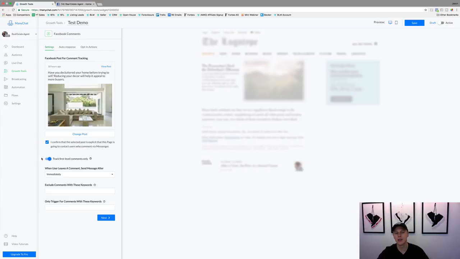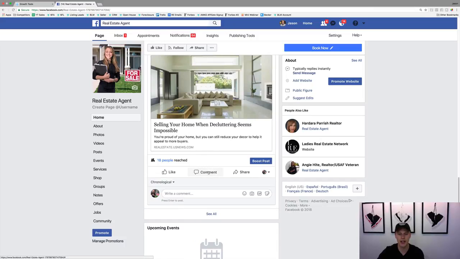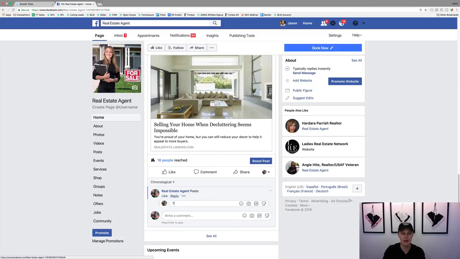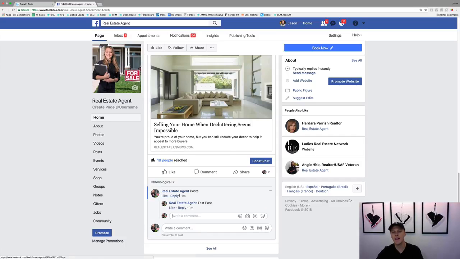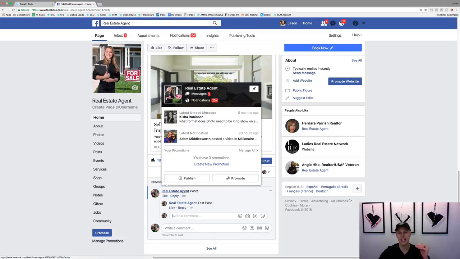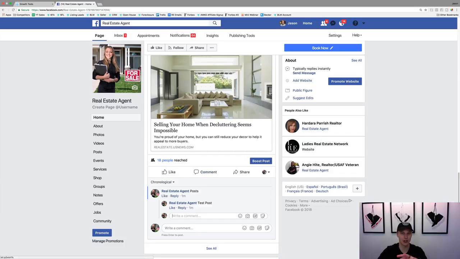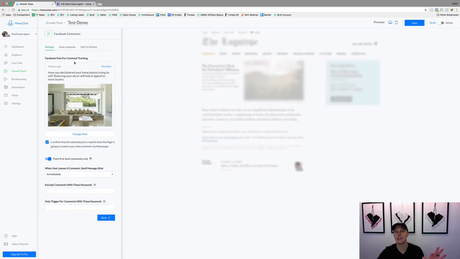Then what I like to do is only track first level comments. What that means is, for example, if someone comes in here and posts right there, and then somebody replies to them, like a test post, it's only gonna send a Facebook message to the first person. If somebody responds to that person, it's not gonna hit them with a message, right? I like to do that because not all the time someone's responding are they really trying to opt in, they're just trying to respond. So it's a little bit more normal, I think, but you can obviously do whatever.